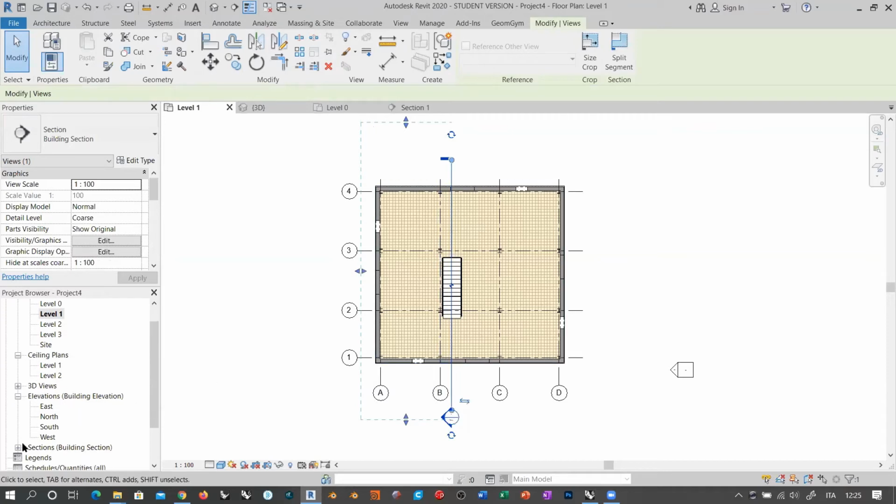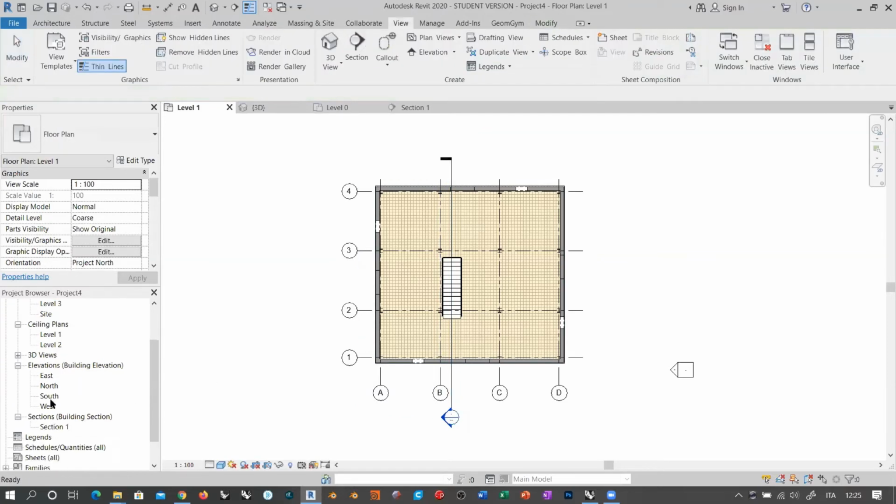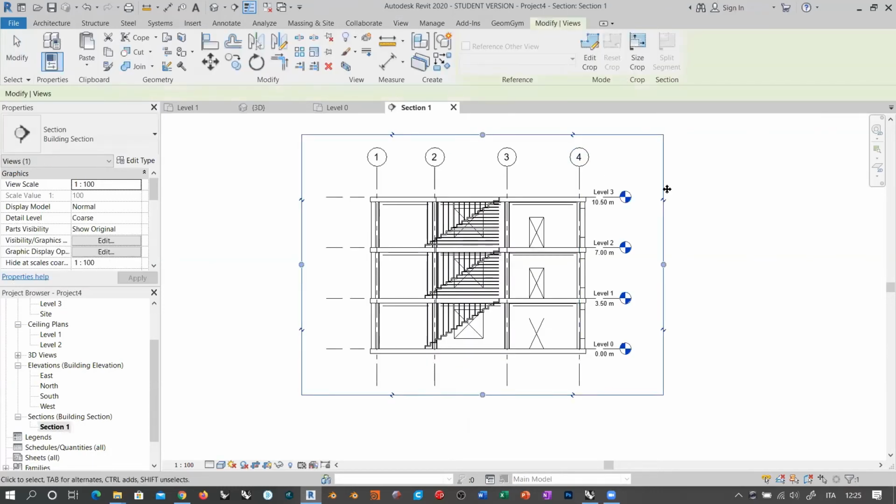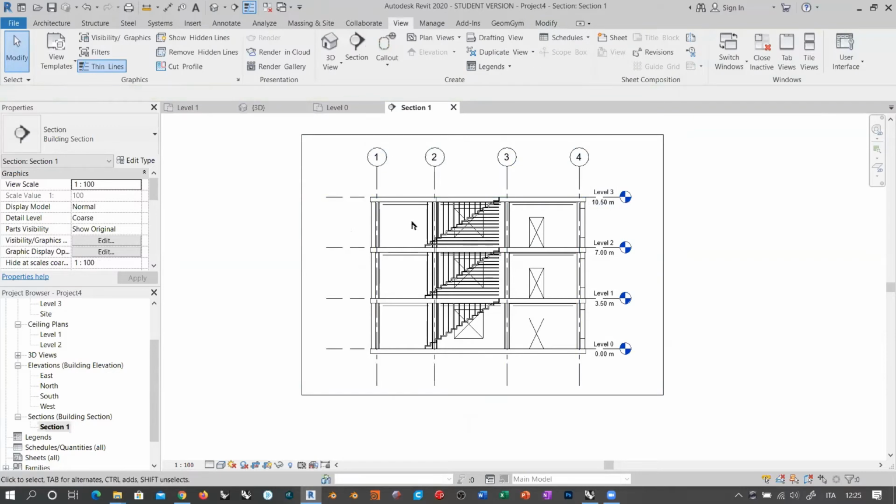Once you create the section, an additional group of viewports is added, which is sections, and you go here and you have this section. So what I was tweaking here was exactly that dashed rectangle, in order to include also the level symbol and the grid line symbols.